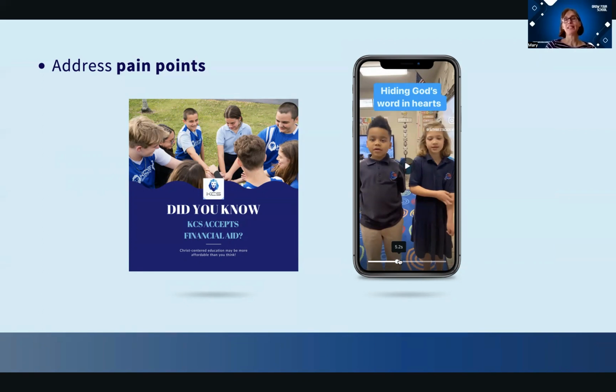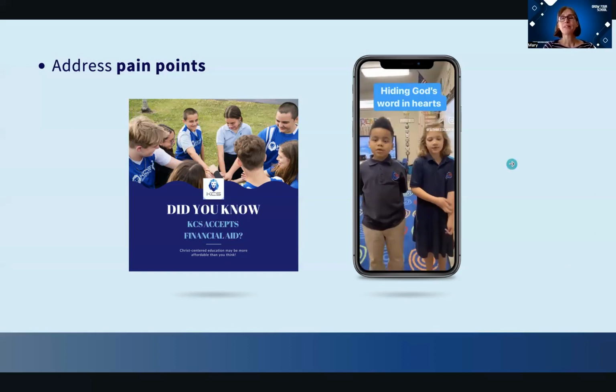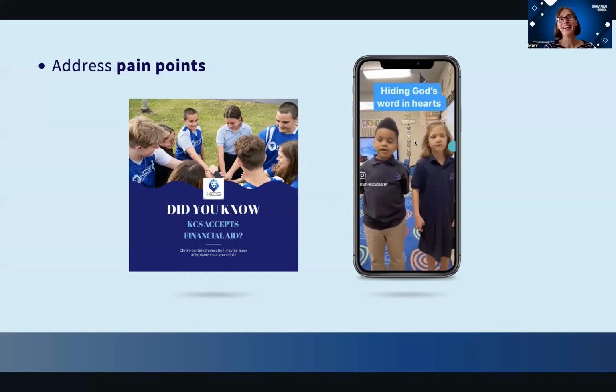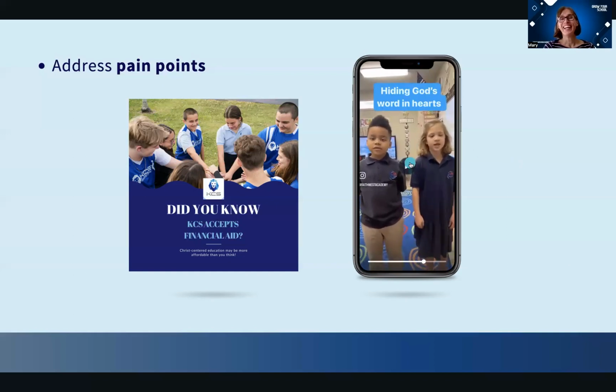And another pain point might be trying to get your kids into the Bible, enjoying it and memorizing the word. So this headline is hiding God's word in their hearts. And it was just a video of kids. I don't know if it works. Oh, there's no sound though. They were saying a scripture verse that they had memorized. So videos are great to do that.